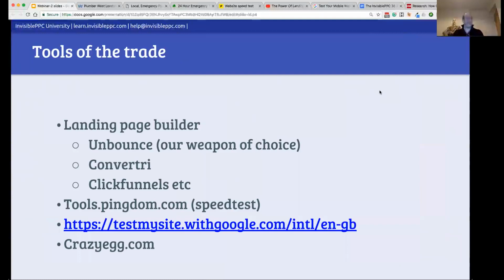So if you're going to build landing pages yourself, or you're going to have us build landing pages for you, first thing you're going to need is a landing page builder. And here's just a slight side tip: if anybody asks you to build a landing page within their website, my rule is always say no.